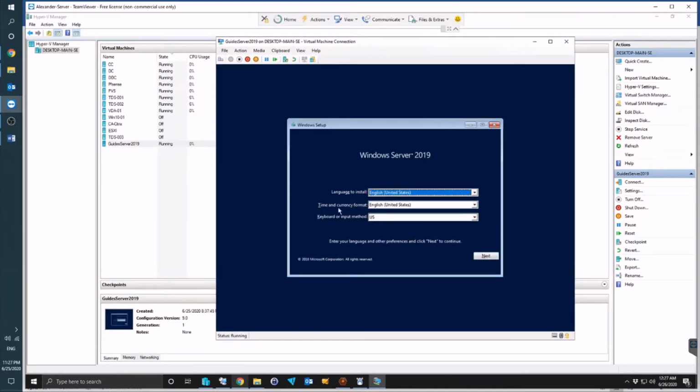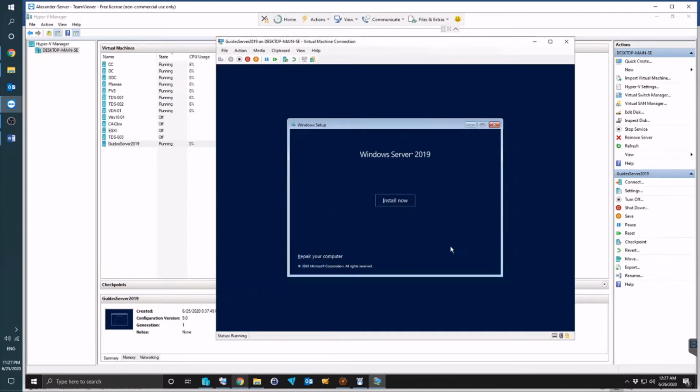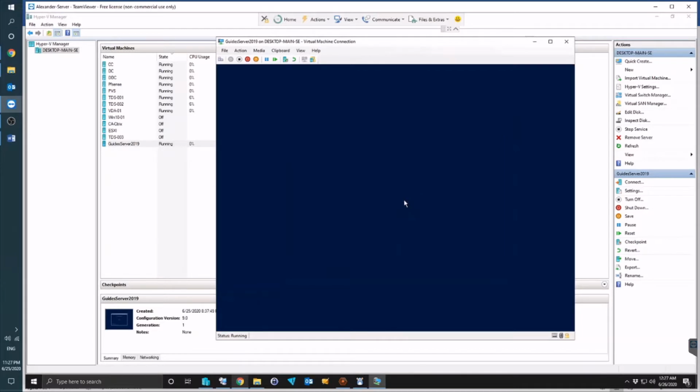Okay, perfect. We're going to select language, time, currency format, keyboard as well. Let's go ahead and click next. I do recommend a fresh new install. If you have, of course, a Windows Server 2016 and are willing or wanting to upgrade, you can go ahead and do that as well. But I honestly, personally like a fresh new installation.